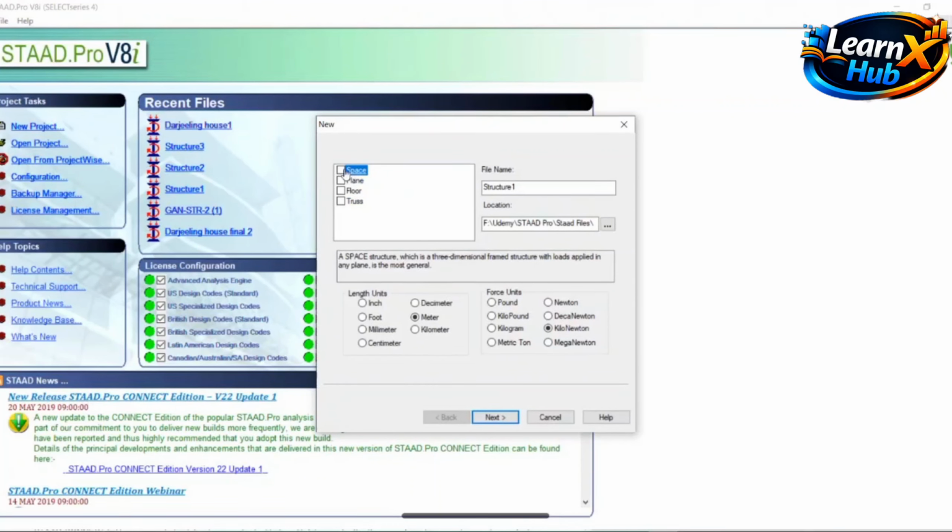So space means that, if you check space, it means that a space is a structure which is a three-dimensional framed structure. So this is basically talking about the normal civil engineering structures. For example, a building or a bridge, they are in 3D form, so you can use this option in order to model those structures. Similarly, we got the option plane. So a plane is a structure bounded by x y coordinate, so it is just a single plane, so it is not 3D. You cannot go in the third dimension here. Similarly, we got a floor, or we got truss.